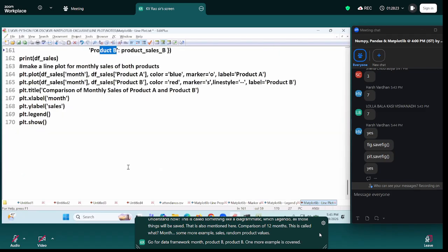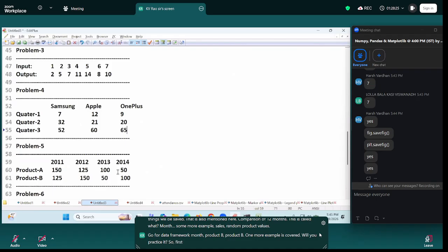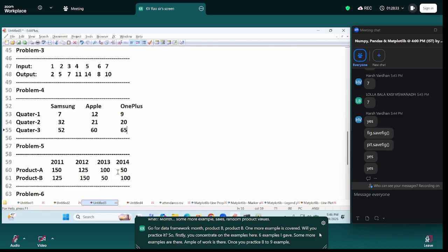Will you practice it? So first you concentrate on the examples I give. 6 examples I give. Some more examples are there. Ample of work is there. Once you practice 8 to 9 examples, so who will stop us? Correct or not? So do all of them with the dictionaries, CSV files, all those things. Okay now? So this is about which plot? Line plot. Online students, is it clear for all of you?